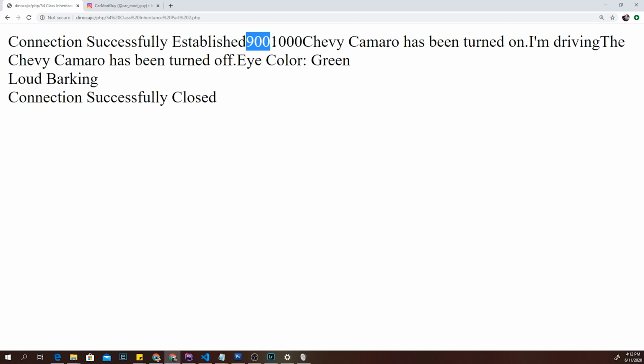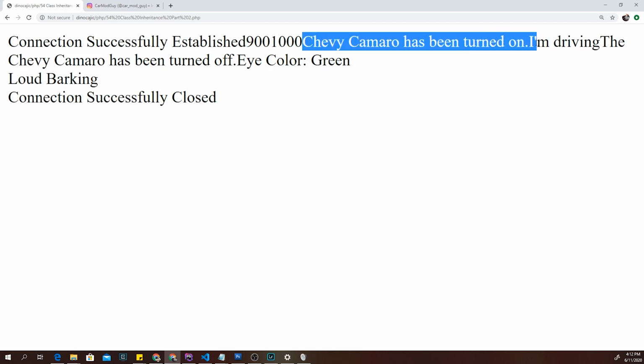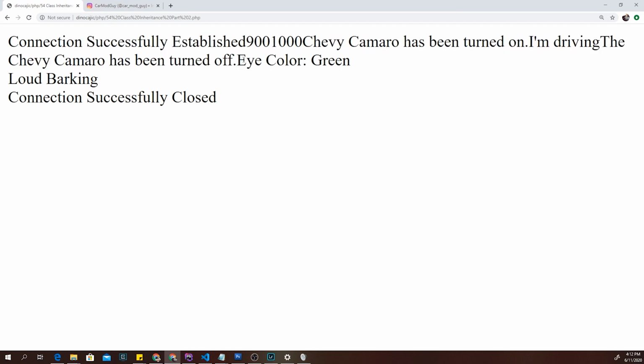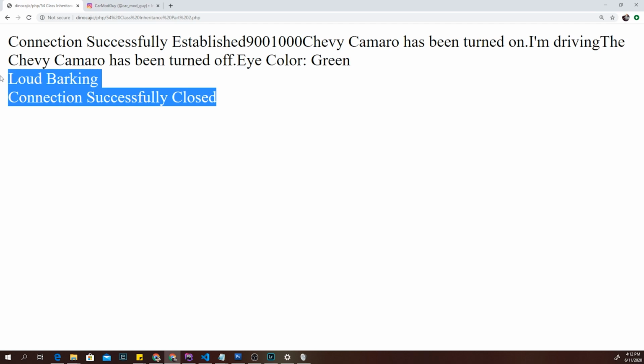Followed by 900 horsepower, followed by 1,000 foot-pounds of torque. Followed by Chevy Camaro has been turned on. I'm driving. The Chevy Camaro has been turned off. And then eye color, green, loud barking. I guess that's from our German Shepherd class that's below.